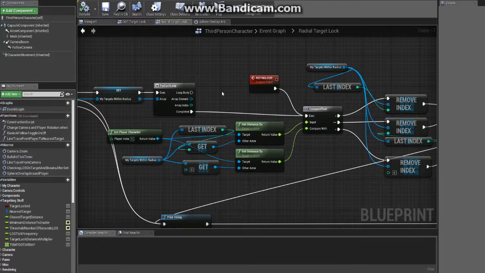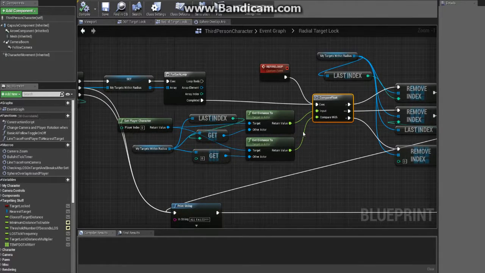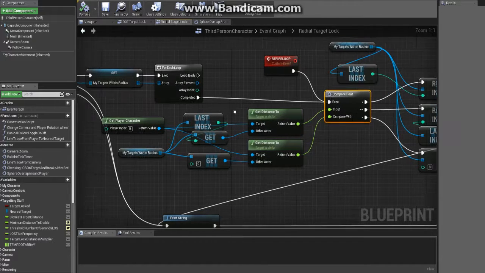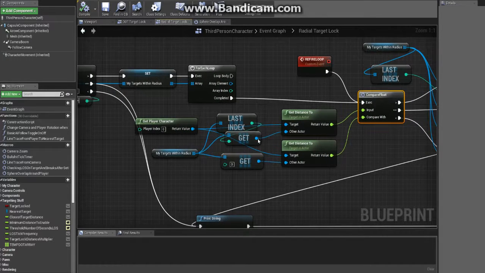So it comes in, it's going to do a compare float, and in this it's going to get the distance from the last index item of the array to the first item in the array. And there's various sorting methods that you can use. You could use a random, or this one goes from front to back and kind of meets halfway.